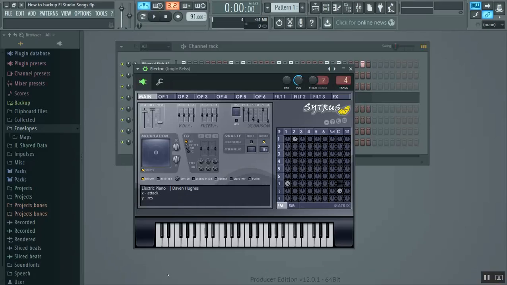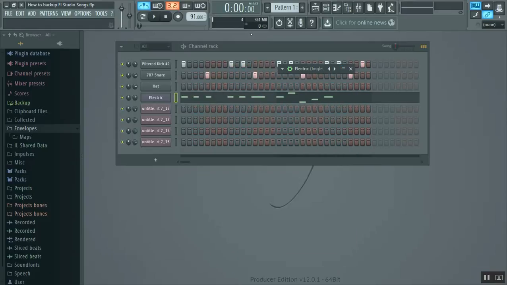But look, I got this basic little Jingle Bells thing loaded up. It ain't nothing to listen to, but just to show you this tutorial.